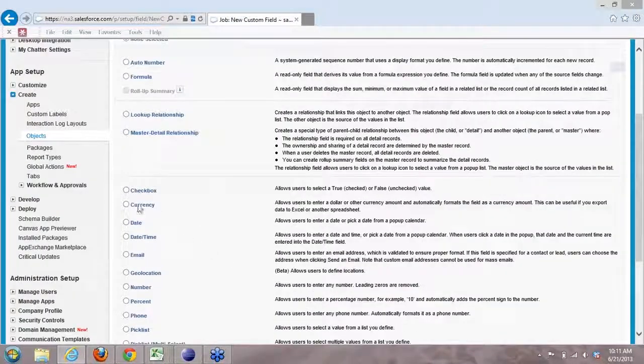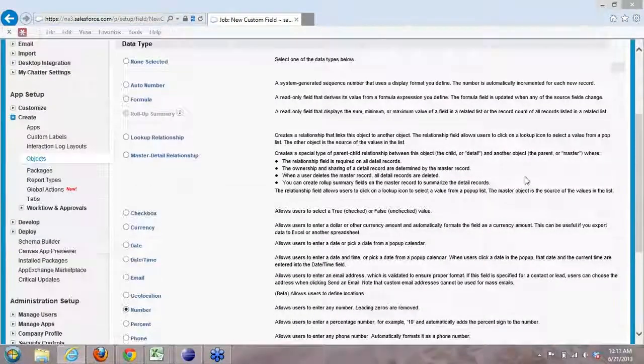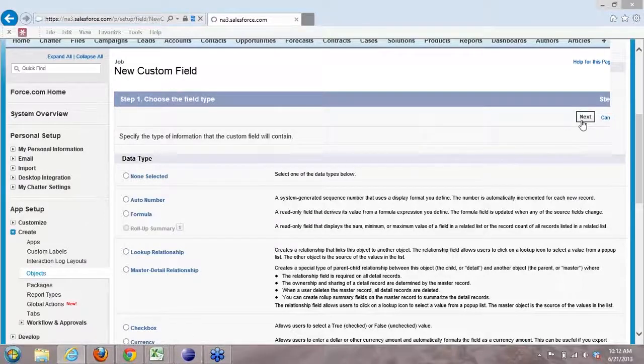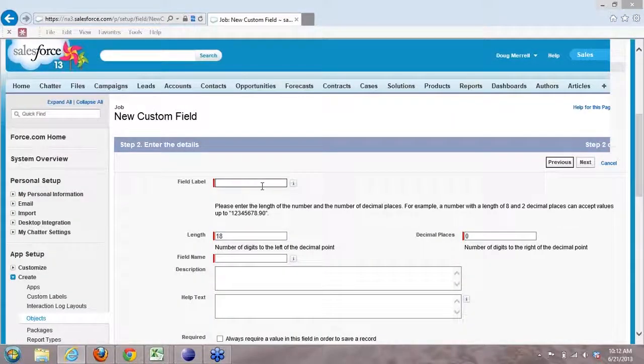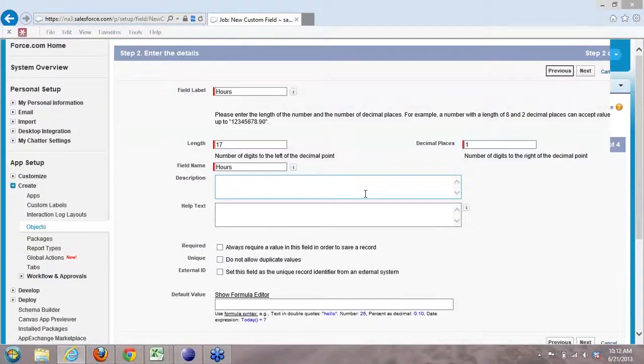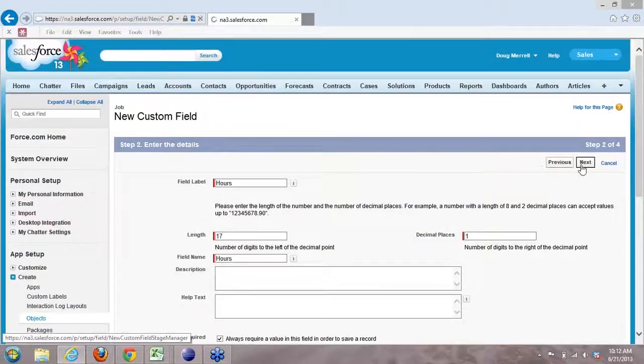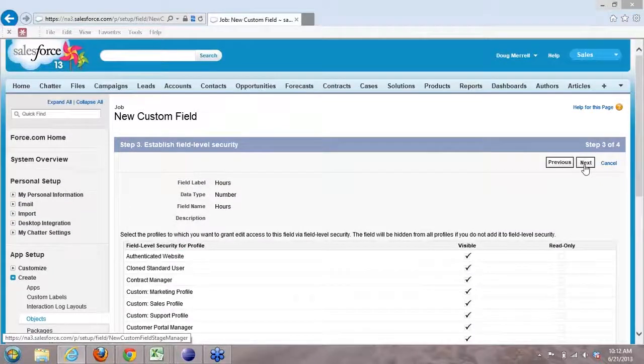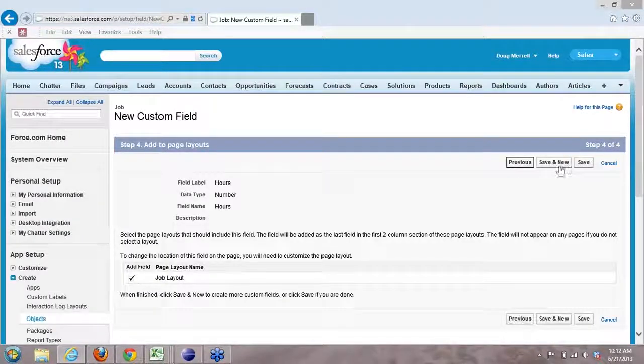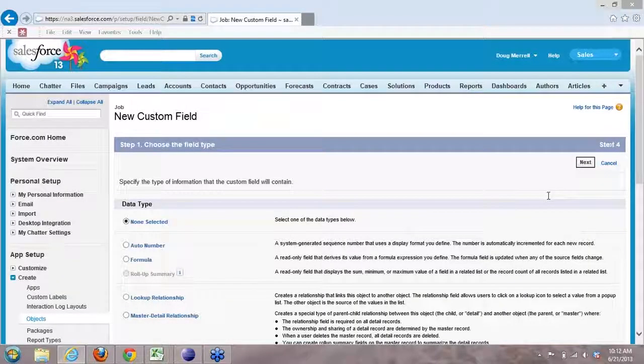Let's add another field. We'll call this Hours. In this case, this is just going to be a standard number field. So we want to put in how many hours we worked on this particular job. So we'll call this Hours. And put it in what decimals. You can do up to half hours if you choose. We'll always require a value in this field as well. Next, Next, and then let's create another field, Save and New.